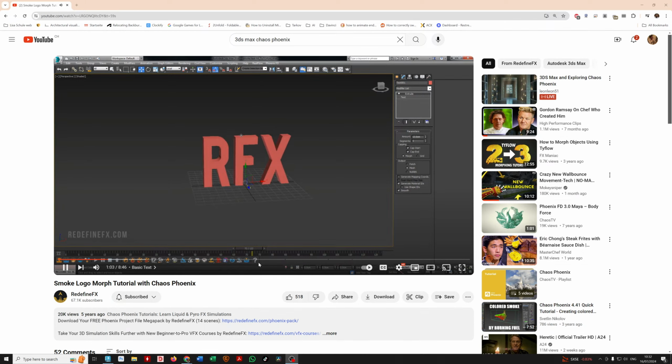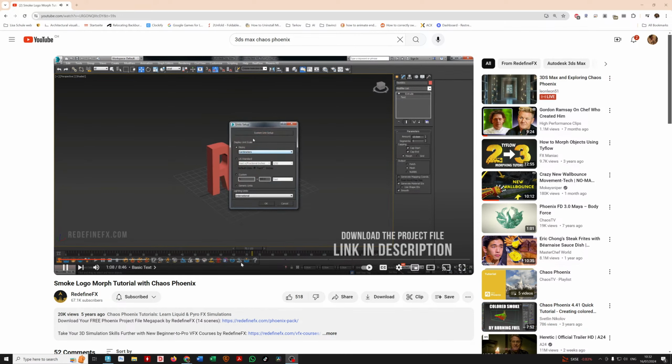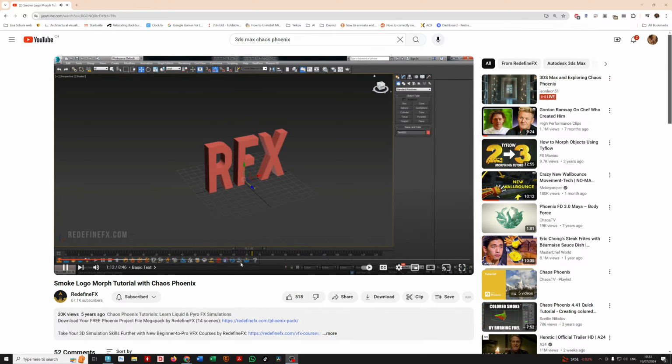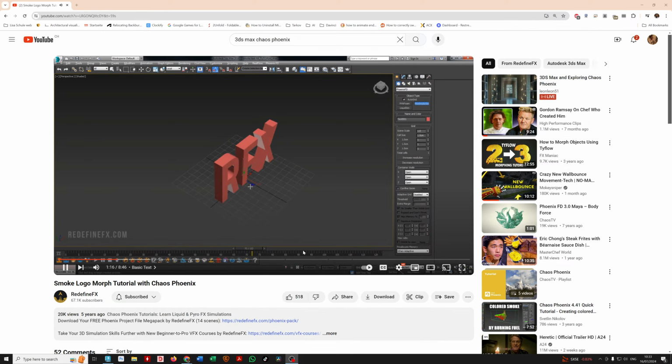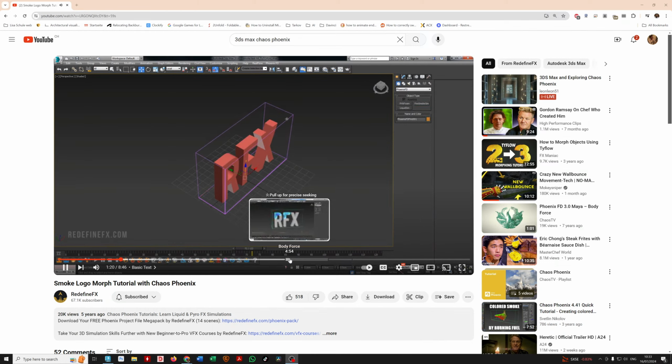So here I am in Max and I've already made some basic text. I'm working in units, centimeters. 1 unit is 1 centimeter as usual. We can go right ahead and create a Phoenix grid under Phoenix FD Fire and Smoke Sim Auto Grid and just drag out a grid like this that covers your letters.